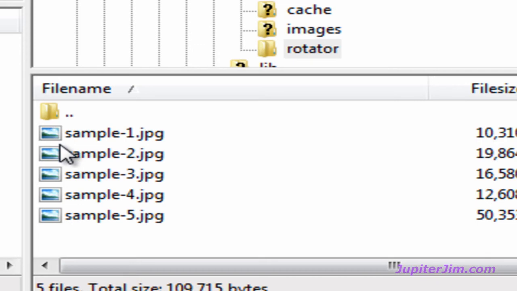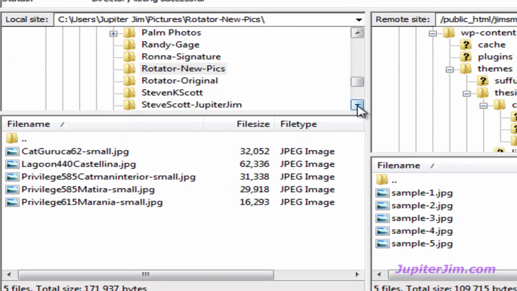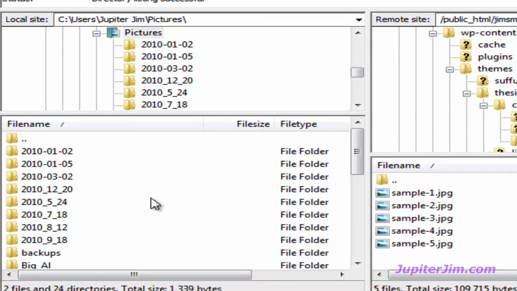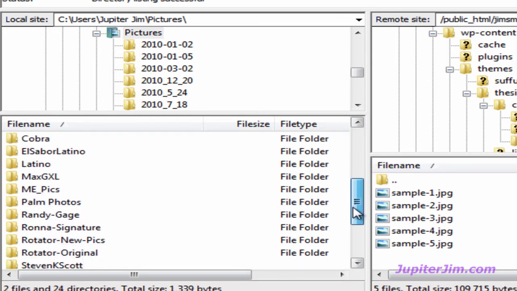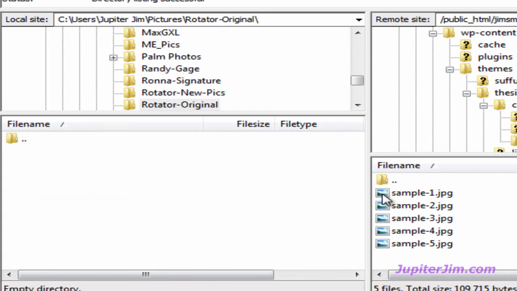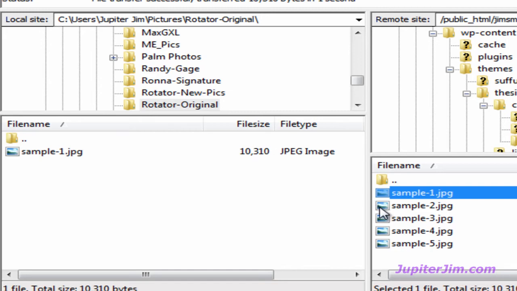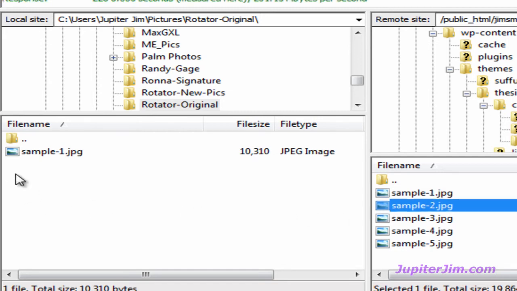And these five pictures are uploaded by default when you install the Thesis theme. Now, what I'm going to do is just give you a little $20 tip. I'm going to go back to the folders on my computer hard drive and click on this folder here. That brings me up to all the folders in my picture folder, and I'm going to double click on Rotator Original, and I'm going to take these five pics, and I can drag them because I want them to be downloaded into that folder just for safe storage in case I want to use them again or whatever.